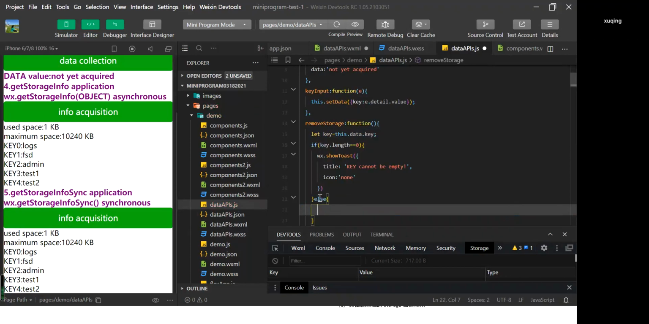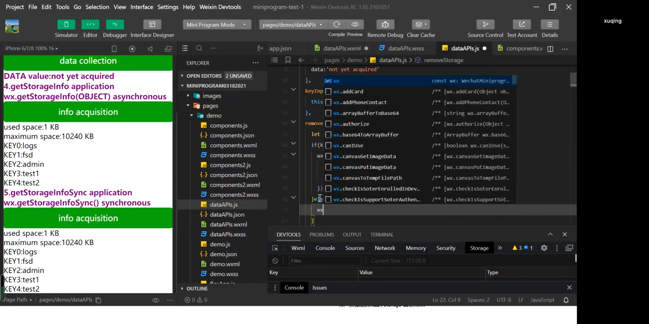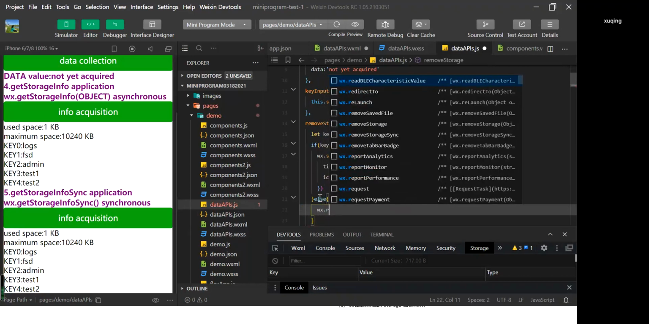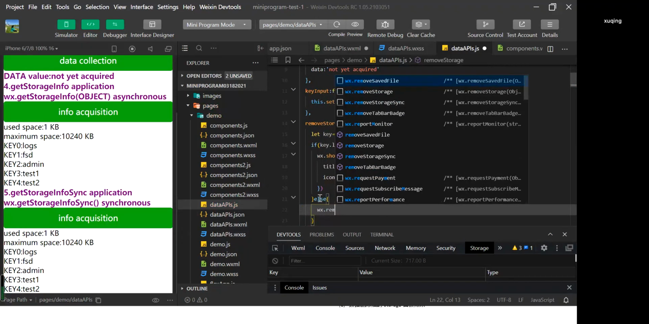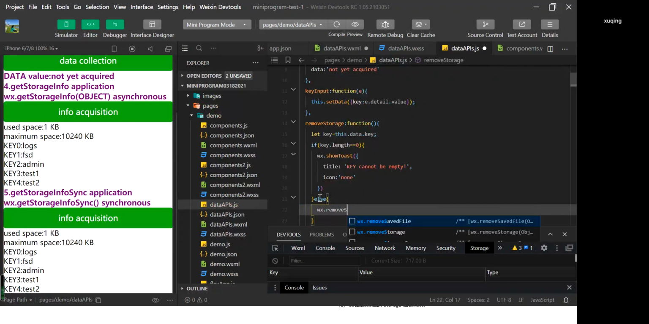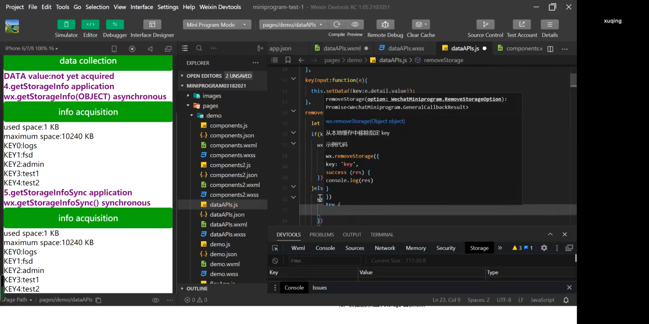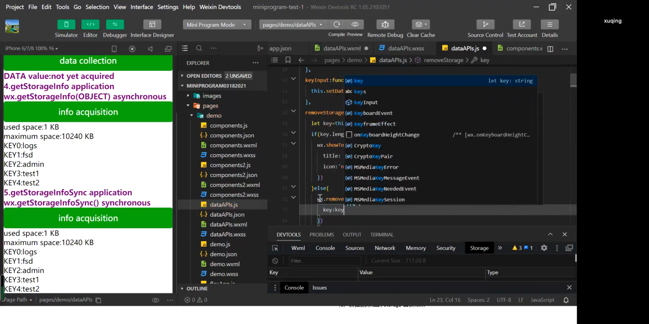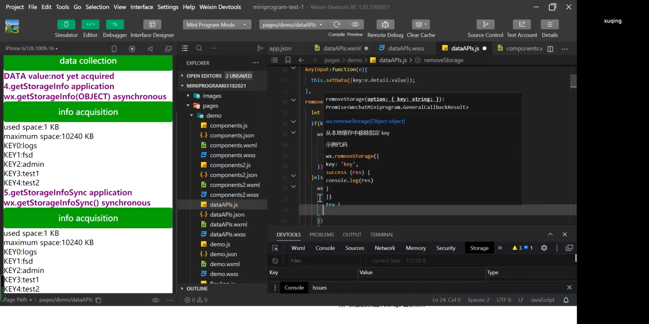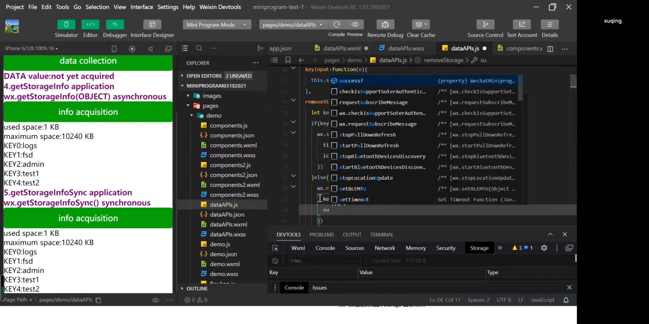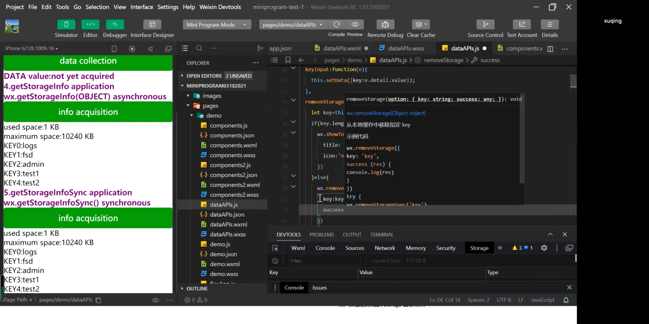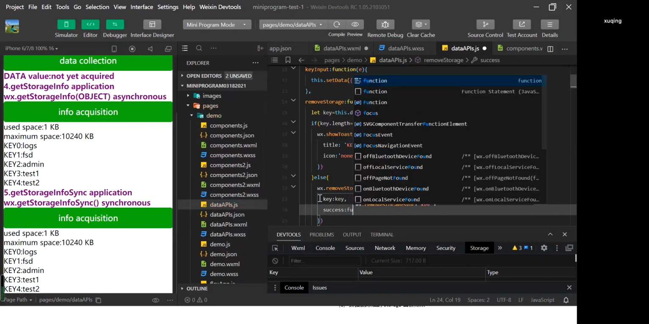do the next activation. We call the Weixin remove storage function. In this part, we need to set key. It's key. Yeah, you see, we use the variable. That's why we don't need the quotation here. Then success. Set the function.